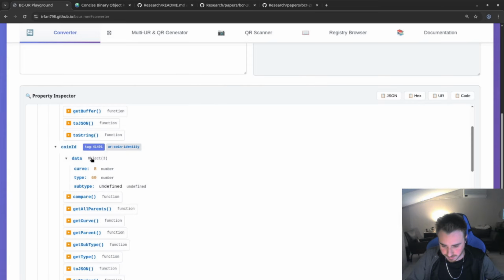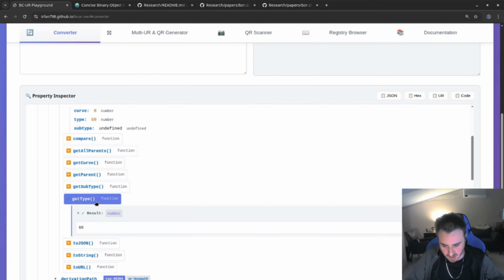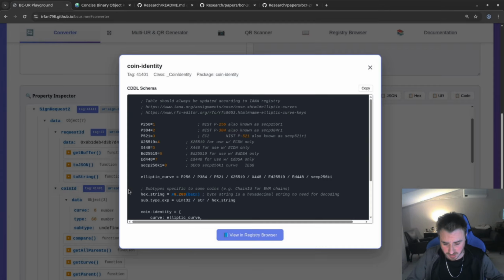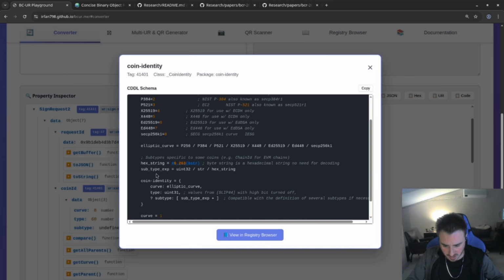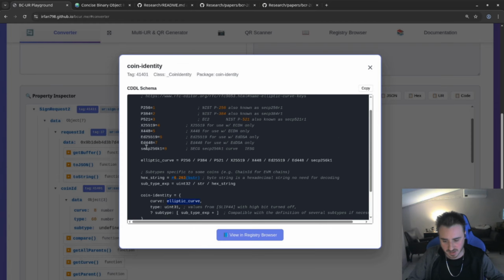So here, I can say get type. And 60, if we check the CDDL, what the 60 means is actually values from SLIP 44 with the high bit turned off. So if we check the SLIP 44, 60 stands for Ethereum. So I know this is Ethereum and has a curve 8, which is SECP256K1.